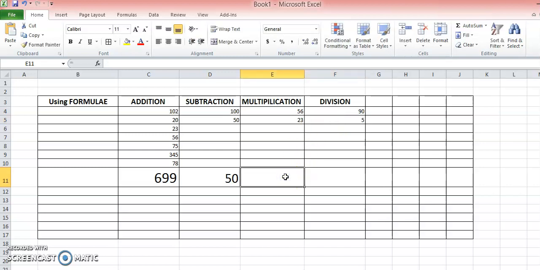I'm going to do it exactly the same way. Start with an equal to sign. The cell name here is E4. For multiplication we are going to use the asterisk sign and then the next cell. So when I press enter, I can see the result of the multiplication. And finally for division, same, I'll start with an equal to sign and put the name of the first cell, that is F4, and I'll use the slash sign for division, and I put the second name and then enter. So you get the result 18.